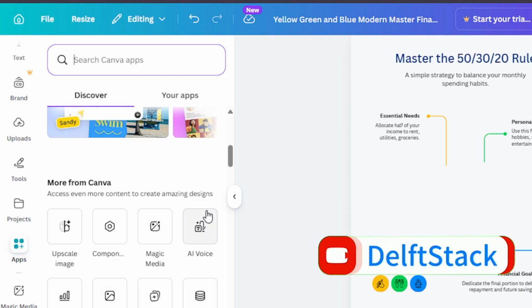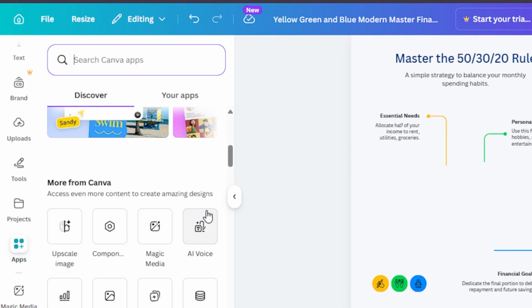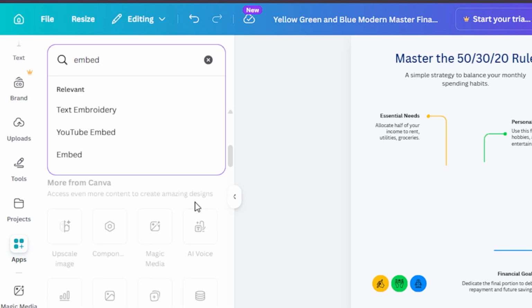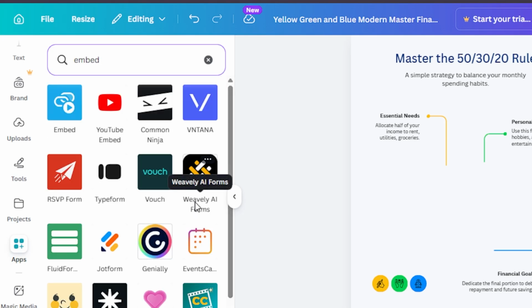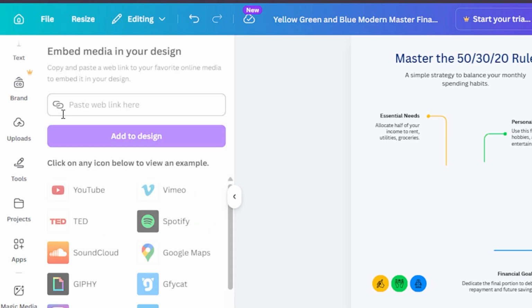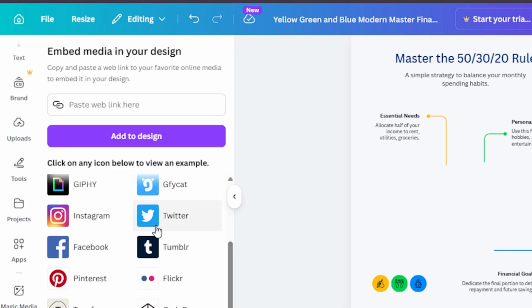Next, search for the Embed tool. Now you need to find the specific tool that lets you put a link into your page so it turns into a video box. In the search bar inside the Apps section, type the word Embed. Click on the icon that appears that says Embeds to open the tool. This tool is designed to take a web link and turn it into a playable box. It is the fastest way to add a video to your project.